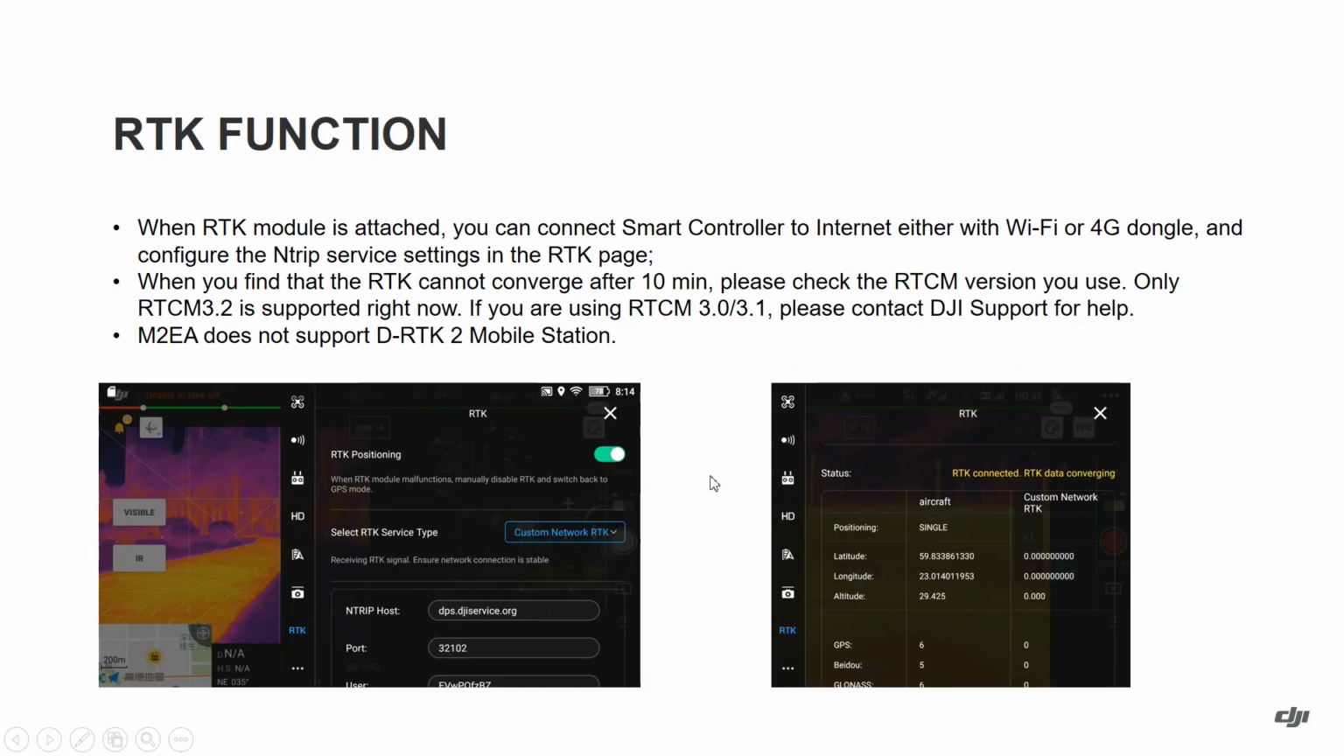Okay, then for the RTK function, when the RTK module is attached, you can connect the smart controller to the internet, either with a Wi-Fi connection or with a 4G dongle. And you can configure the NTRIP service here in the RTK setting page. This is how you use the NTRIP function.